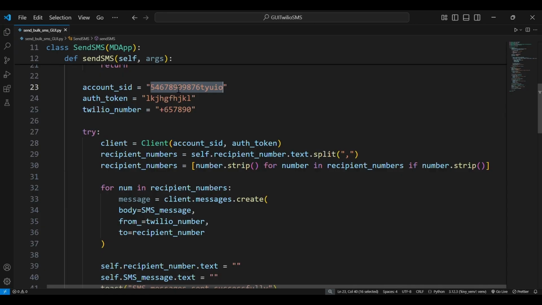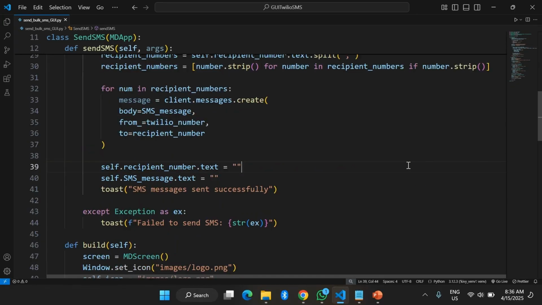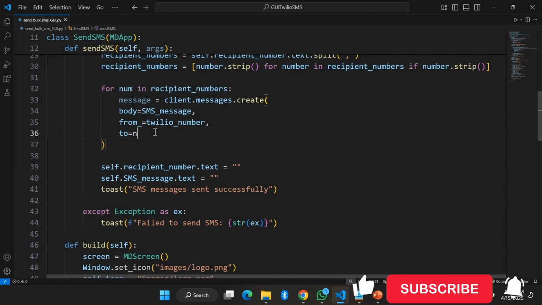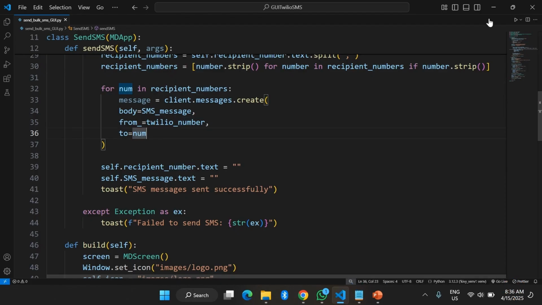Then we can send. So what I need to do now is to enter the appropriate account ID, the authentication token, and the Twilio number. Just enter them here. Once I've entered them, then enter the appropriate number. Make sure that they are correct. In the previous video, you saw that we went to the website to register and so on. I just wanted this one to be short, so I don't have to be going through that all the time. So I will link the video. Here it needs to be num, not recipient number. So num for num in recipient numbers, then it should be to num.